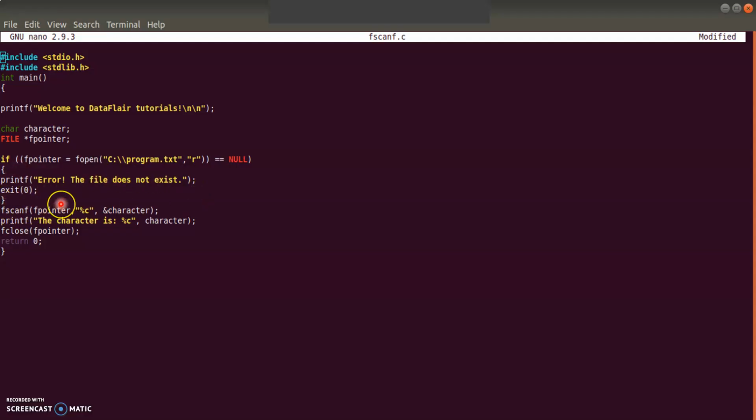After that, you are scanning from the file. fscanf, the file is pointed by f pointer, comma, %c, that means you have taken a character here instead of a string. So %c and ampersand character you are taking. Finally, you are printing the characters on the screen, and at the end you are closing the file which is pointed by fp. Done. So this is the use of fscanf.